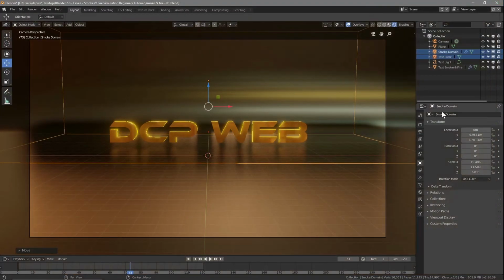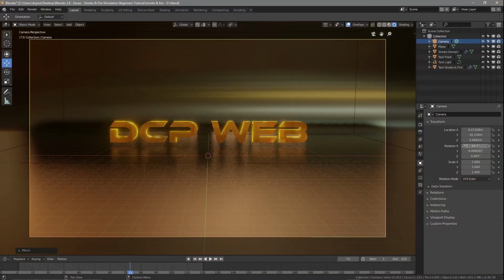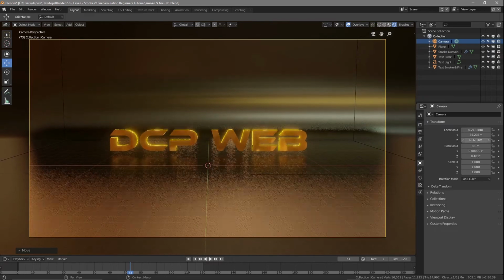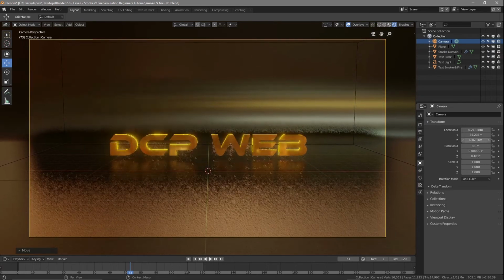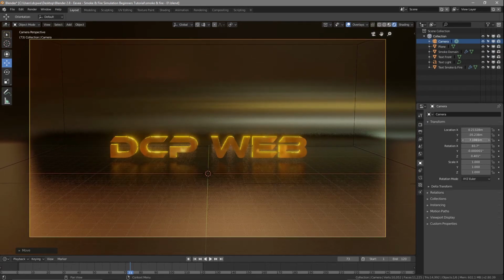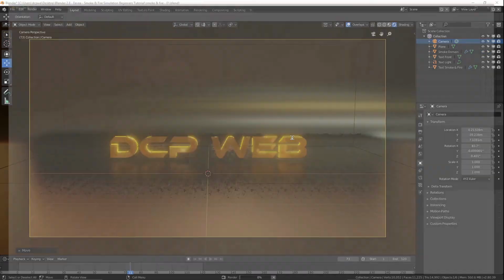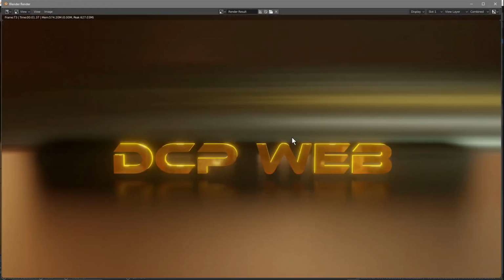Maybe we can bring the camera down a little bit. So let's click on the camera. On the Z-axis, we'll move it upwards, which will bring the text down, right? To somewhere like here. Let's press F12. That should be okay. That looks good. Everything's nice.